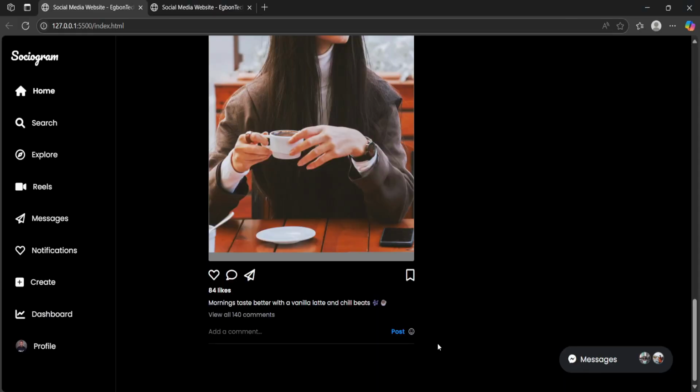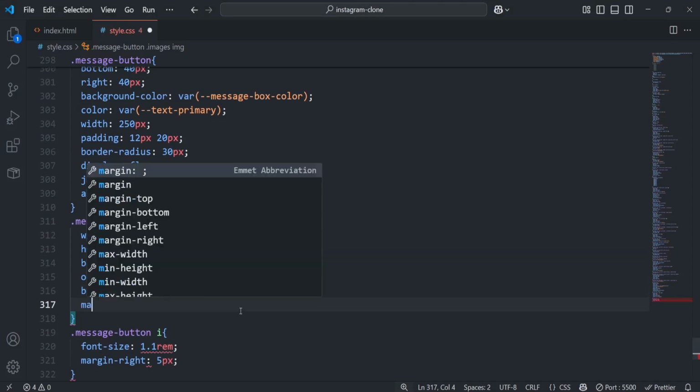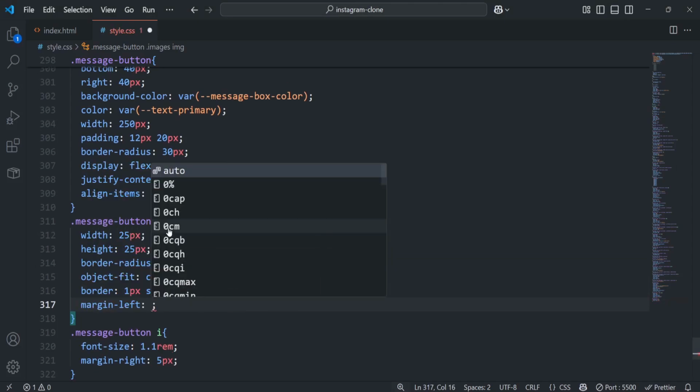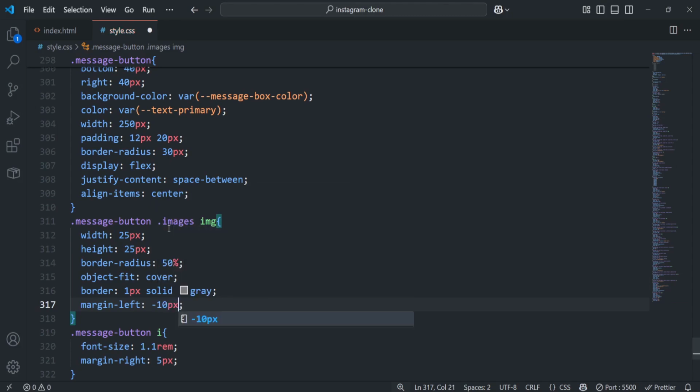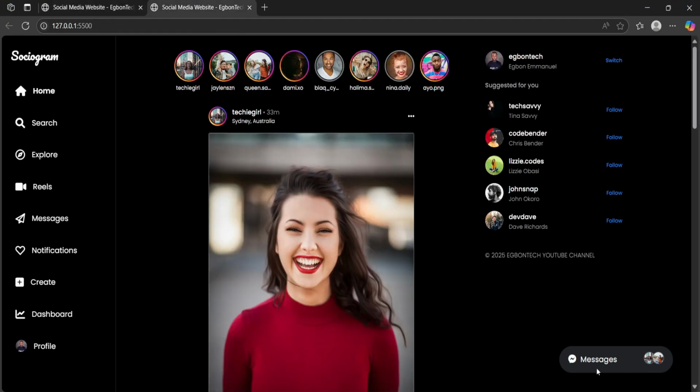So the last thing we're going to do in this button is that we want these images to actually overlap each other. Okay, to do that, I want to give each of the images a margin left. So I'm just going to go to the image style. I want to say margin left, I want to say -10 pixels, and this is going to ensure that the images actually overlap each other just like this. So next, I'm going to add a hover property to this button and also a cursor of pointer.